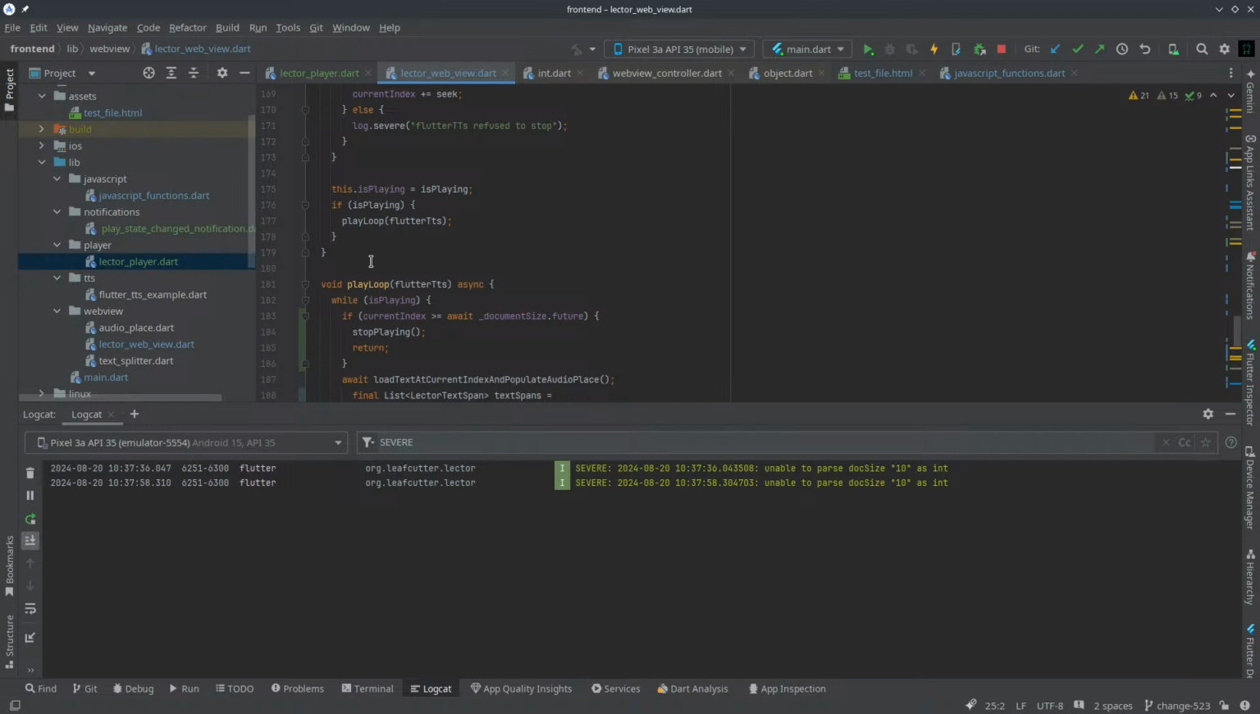So I think the solution there might be to take out this play loop functionality and make it reentrant, or really what ultimately needs to be done is to put it in an isolate.